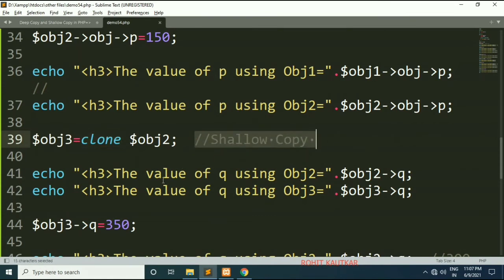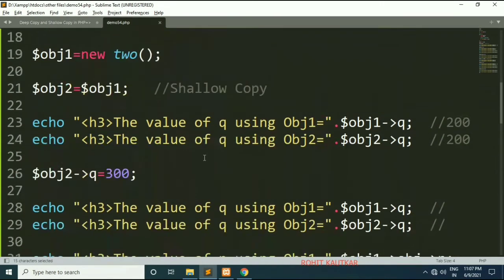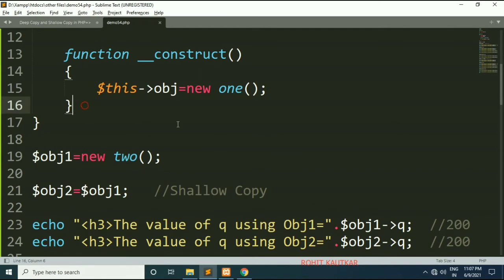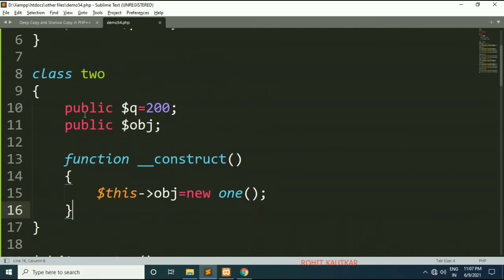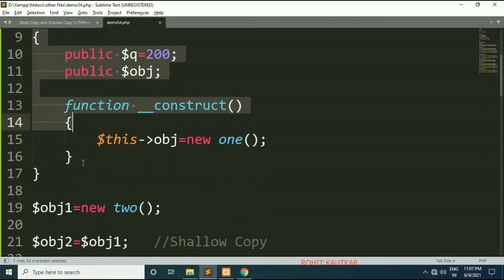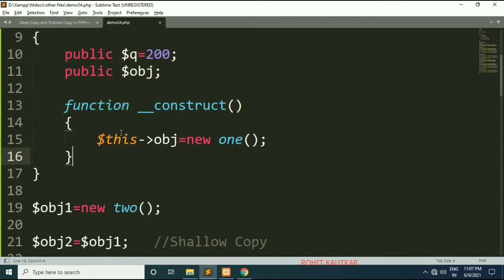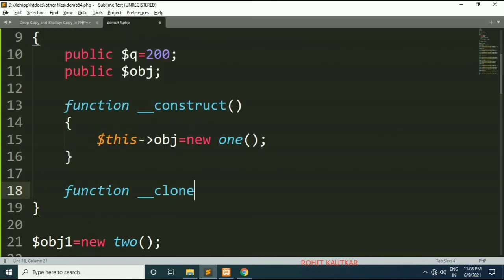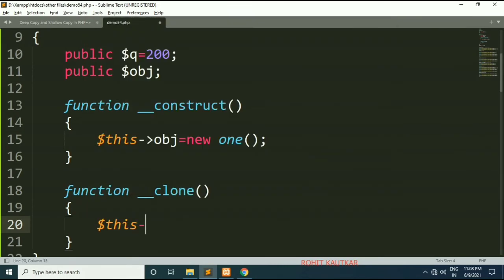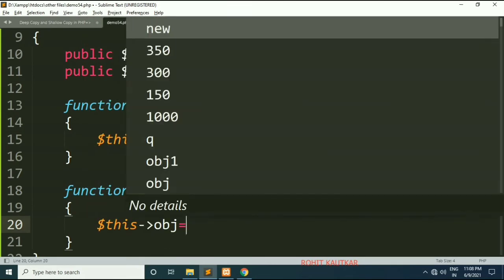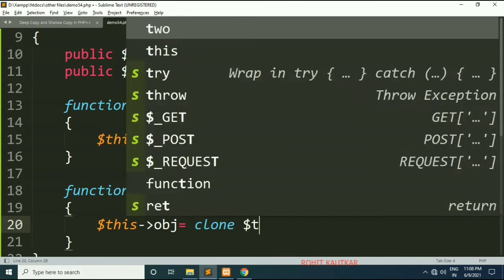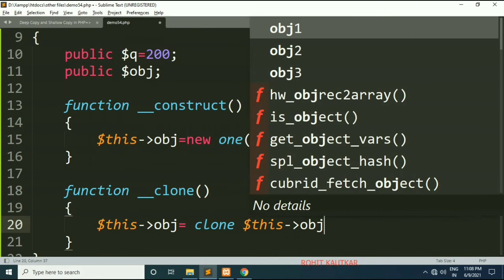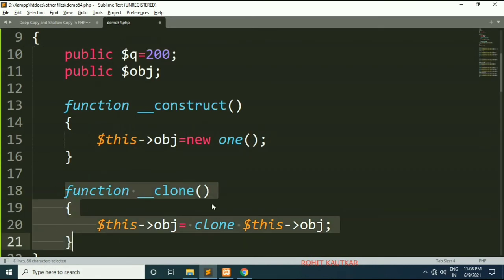So if you want to create a deep copy, you need to provide the implementation of the clone method. You need to override the clone method within the class. So how to override the clone method? Let's see here, function, I will write clone, and within this we need to write this obj is equal to clone this obj. This is how you need to override the clone method.